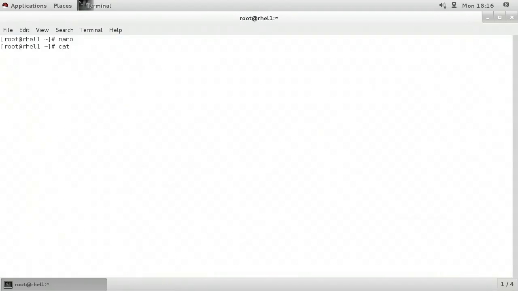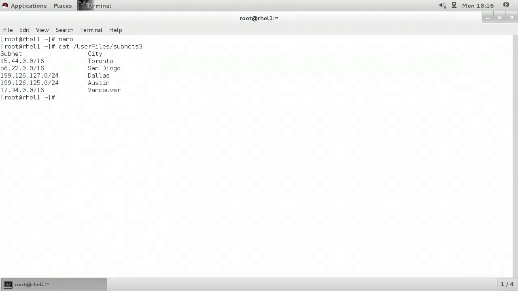We can then use the cat command at the Linux command prompt to view the contents of the new file we created under /user files, and that file is called subnets3. We can see indeed that Vancouver was moved to the bottom of the file and that change was saved. In this video, we learned how to use other shell text editors to create and edit files.